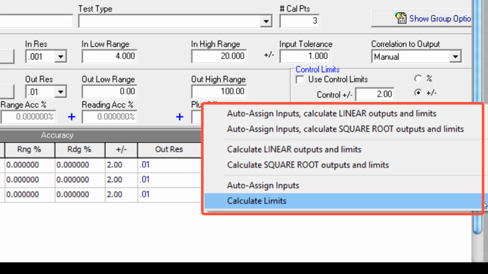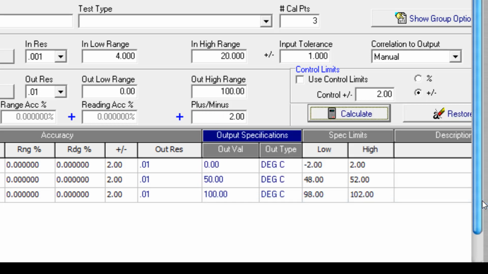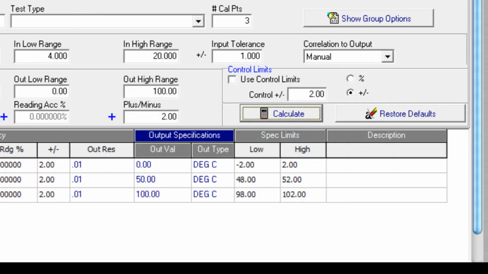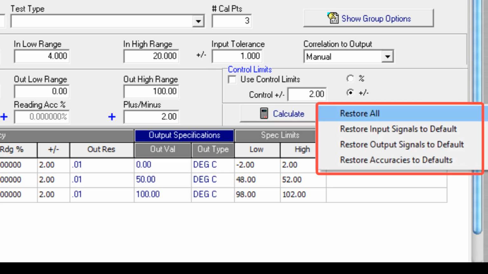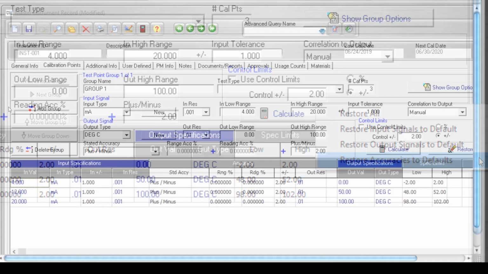Keep in mind that in order to utilize some of these functions, you must have entered data into all input and output range fields and/or the stated accuracy fields. If, after making modifications to the data in the calibration specifications grid, you decide to change back to the default selections shown in the gray section of the screen, you may do this by selecting the Restore Defaults button. Clicking the Restore Defaults button will present you with 4 options: Restore All, Restore Input Signals to Defaults, Restore Output Signals to Defaults, Restore Accuracies to Defaults.